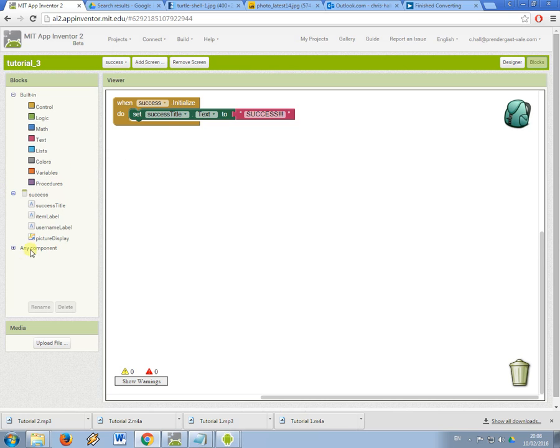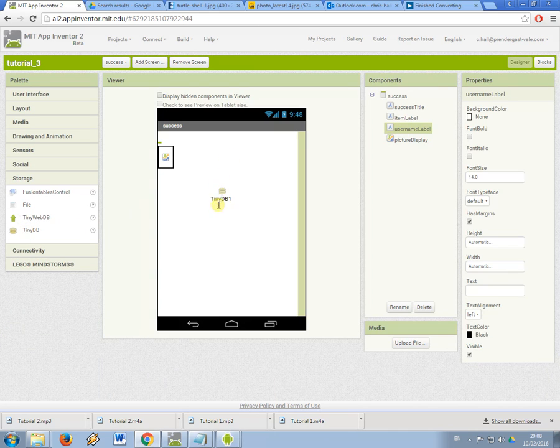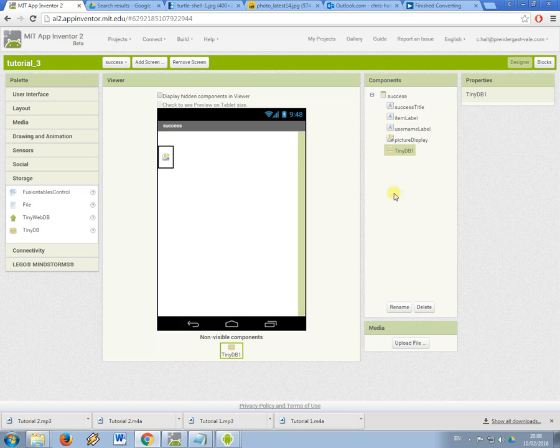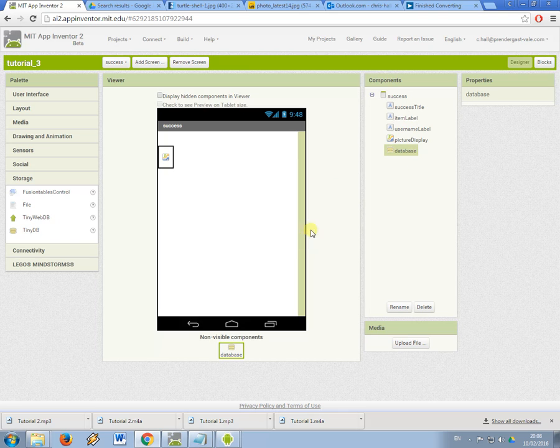So now I'm going to go back, actually. As I said before, every time you use the database, you need to have it on the screen. So I'm going to drag my tiny DB element onto the page. Call it the same thing again, so database. Now when I go back to the block section, I should see it on the left-hand side.